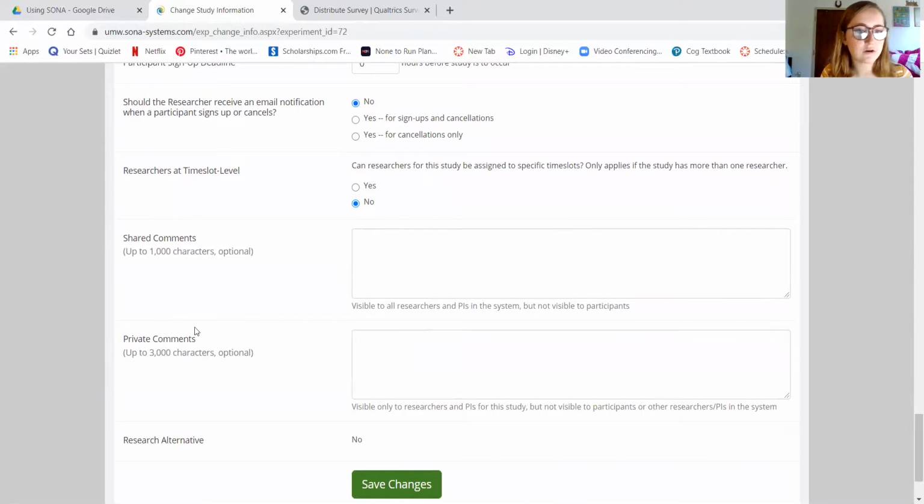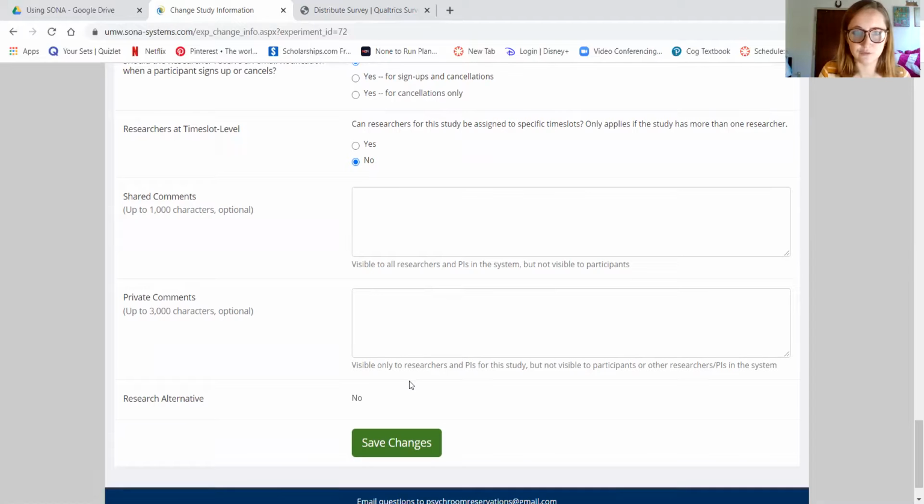All right, and then you have shared comments and private comments, which is just comments you can write to your other researchers. This is all really researcher preference, so when you go in and add your own study, you can kind of think about what you want. So go ahead and save. This is an important step. Make sure you're saving your changes.